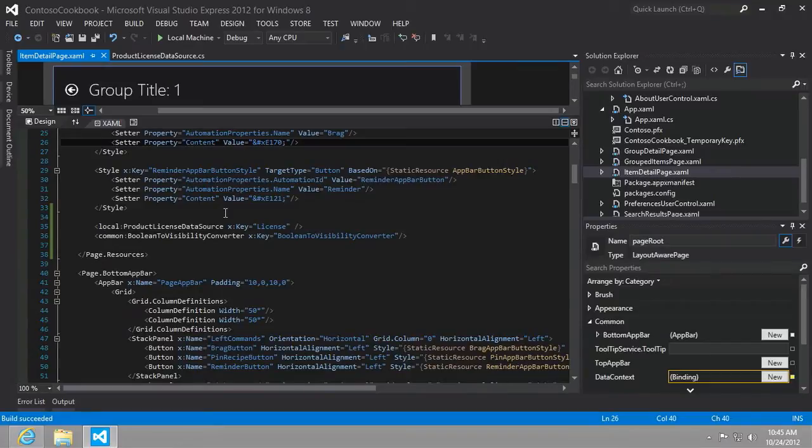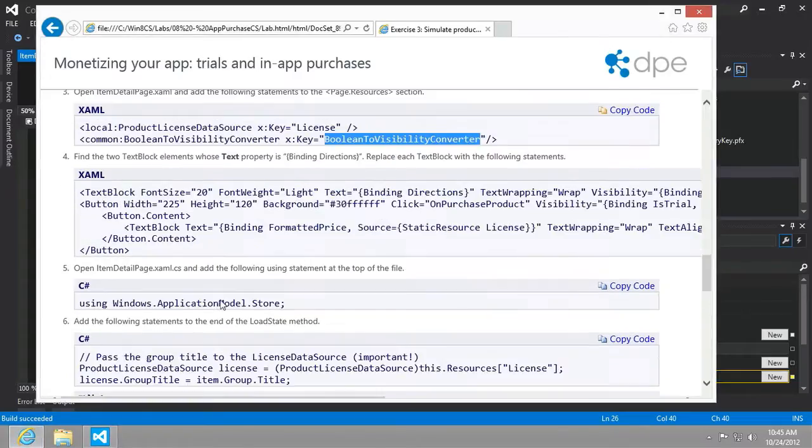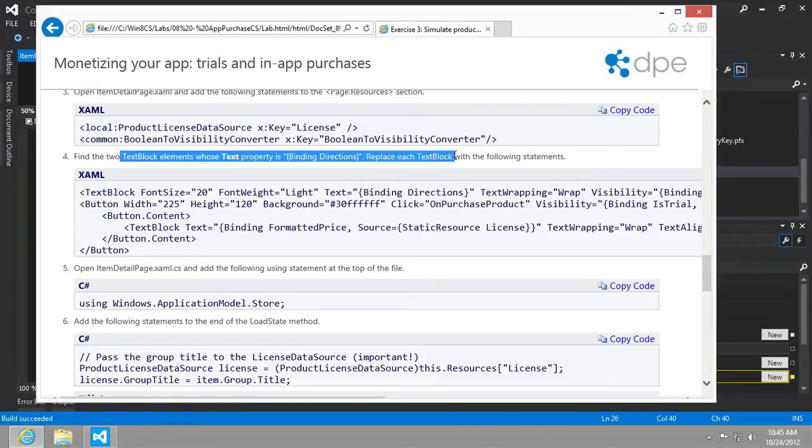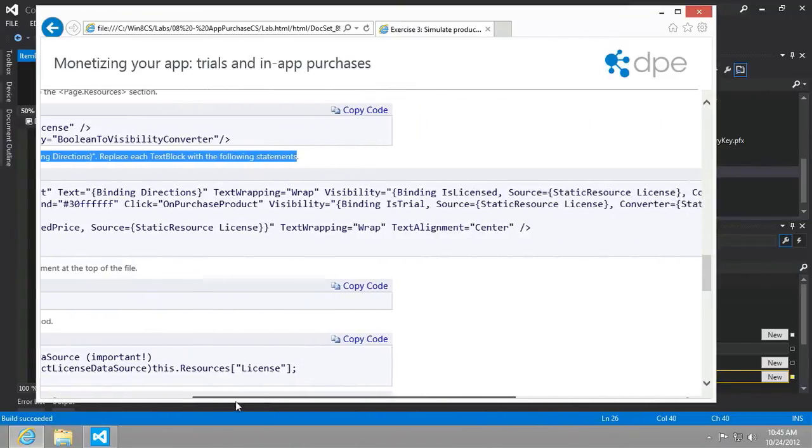Great. Next up, we're going to want to replace the text block elements that bind to the directions, and replace each of the text blocks with the following statements. All right, so why do you suppose there'd be two? Well, there'd be one for each of the two.